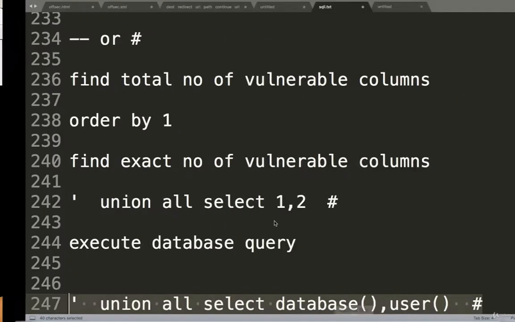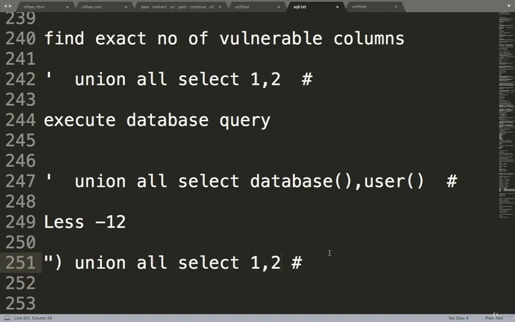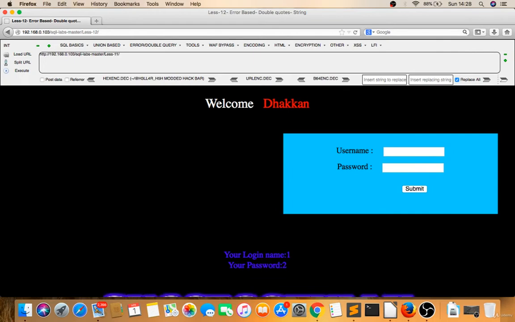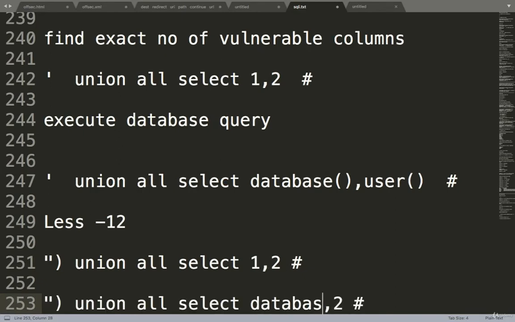Now, lesson 12. I'll try double quote closing, order by 2 is working with hash. So I'll try union: union space all space select space 1 comma 2. Let's copy this and try it. So it's executing now. Now you can execute any database query there, like the database function and the user function.